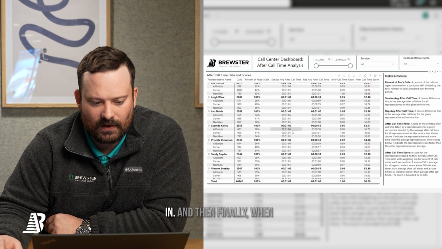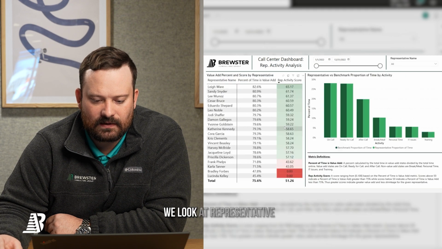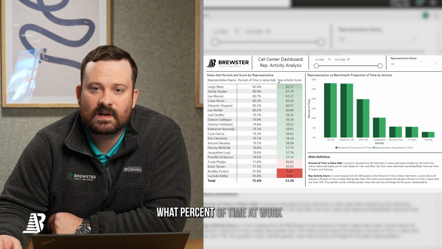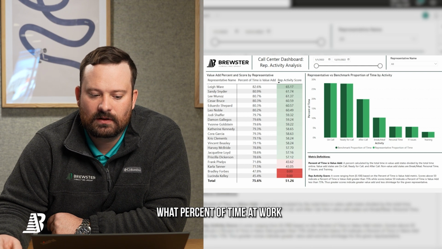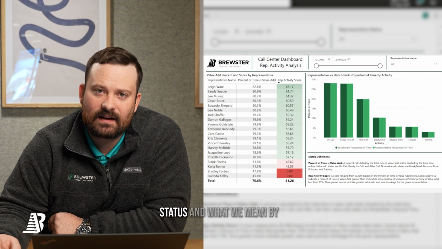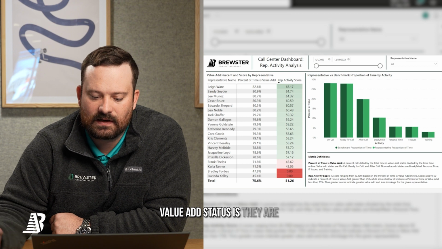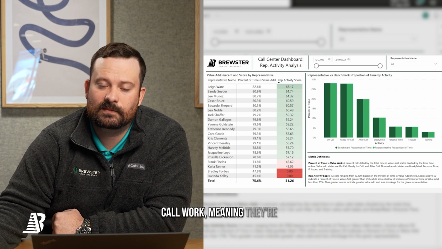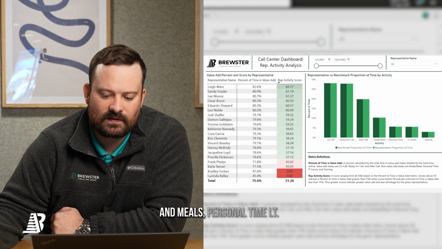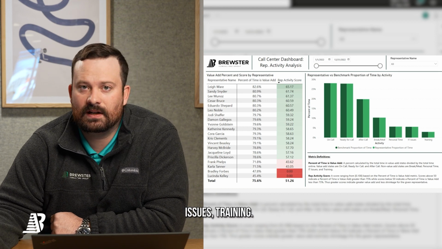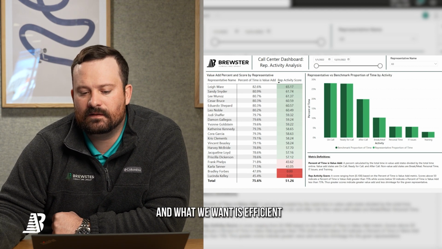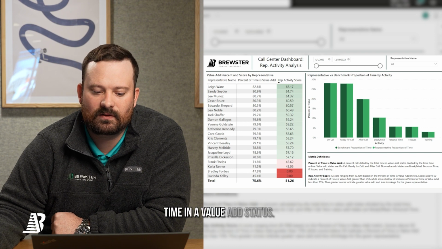And then finally, when we look at representative activity, what we mean by this in simple terms is that we're basically saying what percent of time at work is an agent in a value add status. And what we mean by a value add status is they are on a call, they are ready for a call, or they're in after call work, meaning they're wrapping up a call. Breaks and meals, personal time, IT issues, training, those may be necessary, but they're not value add status. And what we want is efficient agents who spend a lot of time in a value add status.